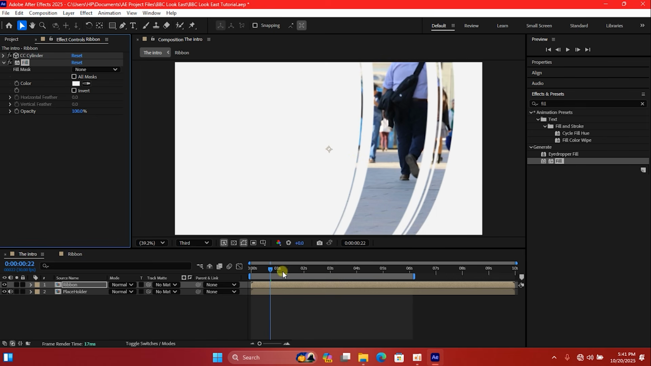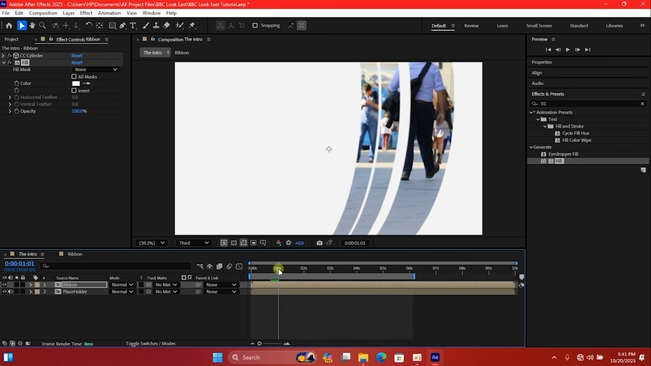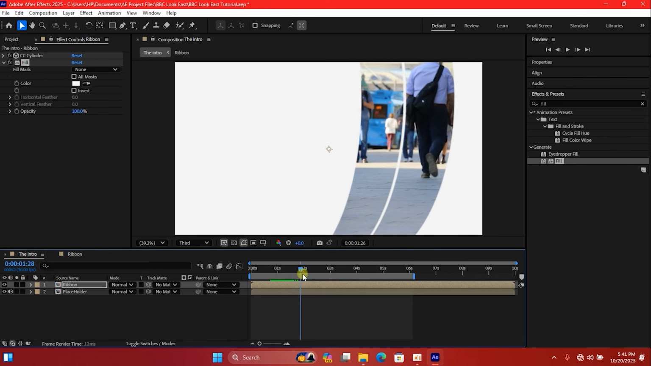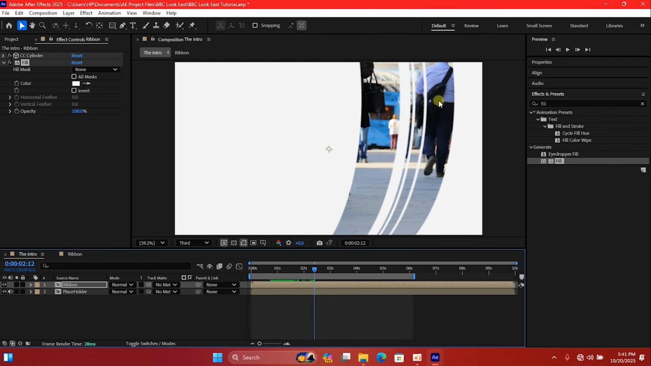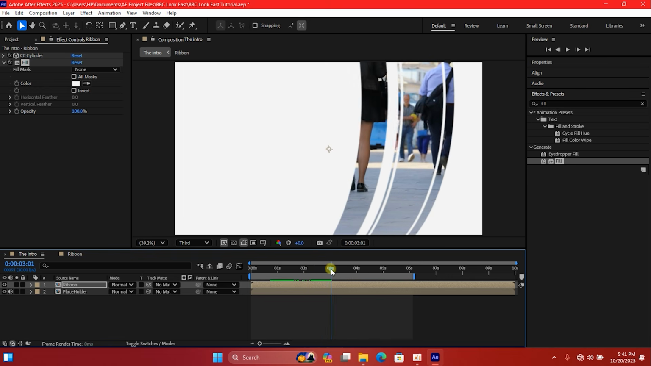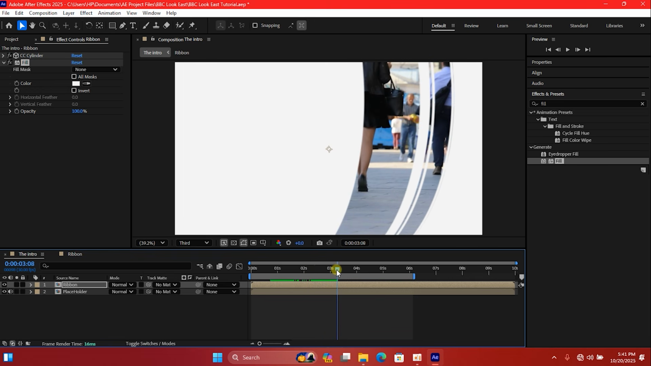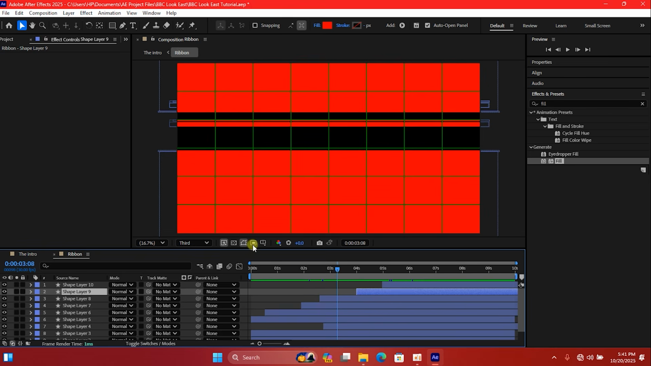But there is something I want us to do. I will go inside and randomize these lines. If you look at it, this tiny strip is here for all of them. So I'm going to move some of them down so that we'll have it randomized, because that is how it is on the original intro. So let's go back to that ribbon composition.